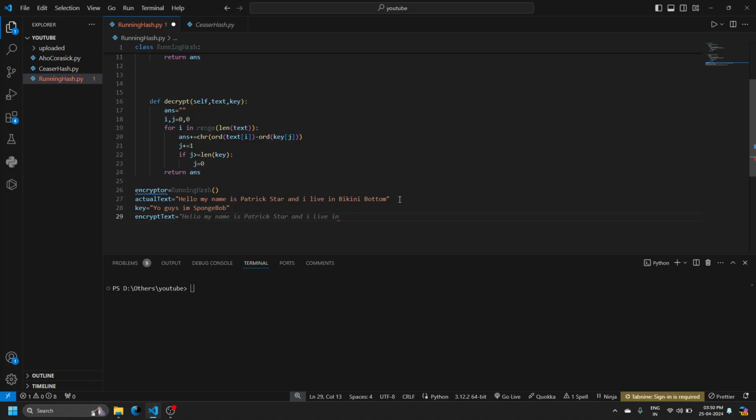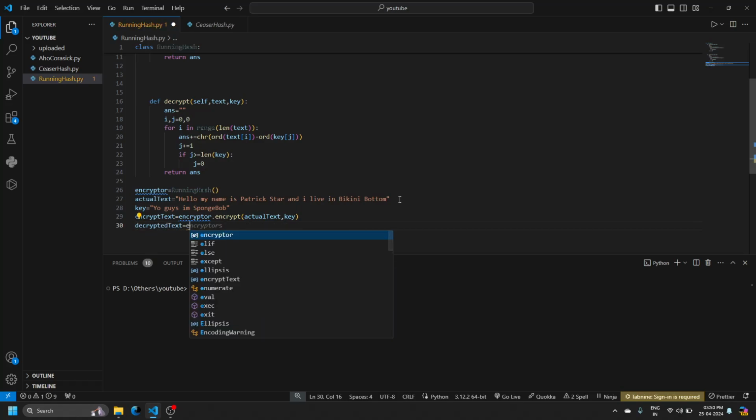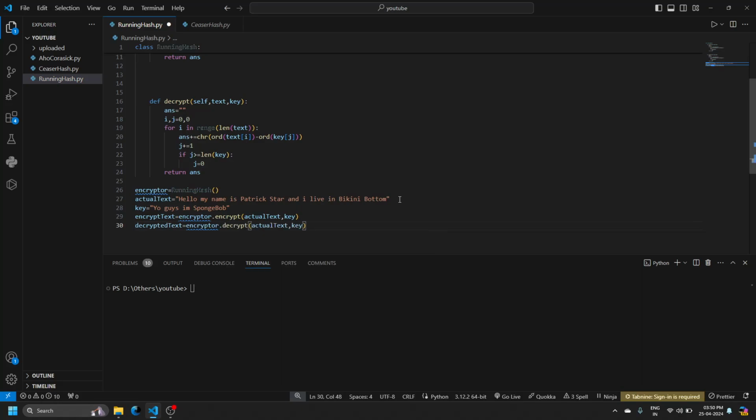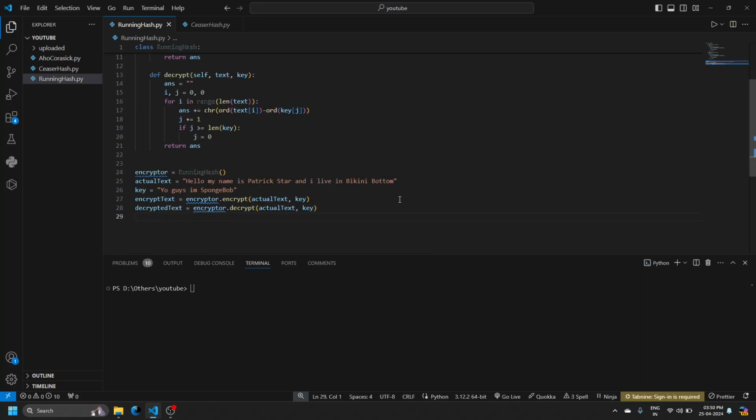Encrypted text is the encryptor dot encrypt the actual text using the key. And decrypted text is actually the encryptor dot decrypt the text and the actual key. Yes, and that's all it is now. Just let's print out everything.